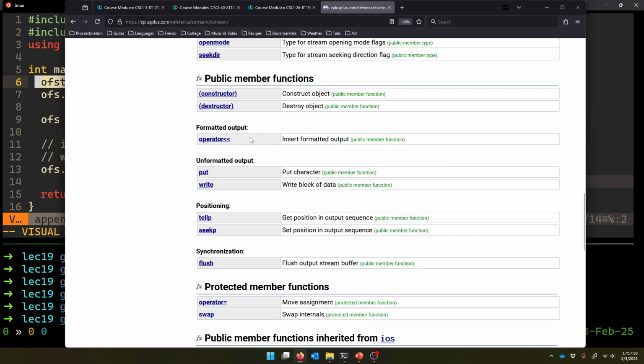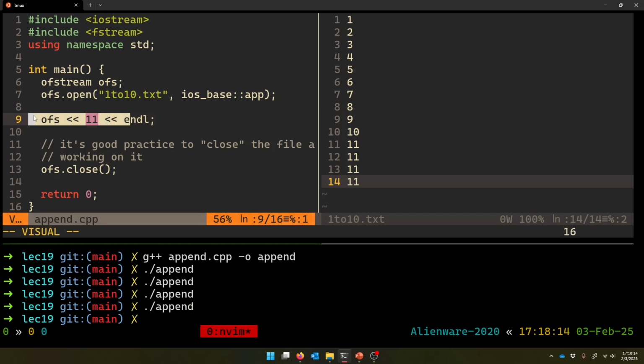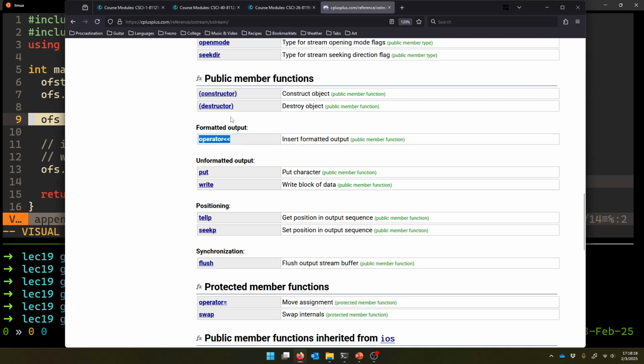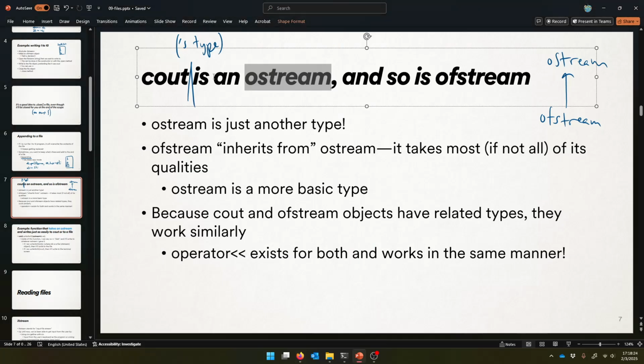You have a bunch of output operators, like the arrows to the left operator, insert output, that cout and OFS both use. That is where they both get it from. That's why cout and OFS both use this, because they're both OStreams. They take that quality from the OStream type. All right, if that makes sense. That's the secret. That's why you get to use it in both places. That's cout's type to begin with, and then OFstream inherits that from it.